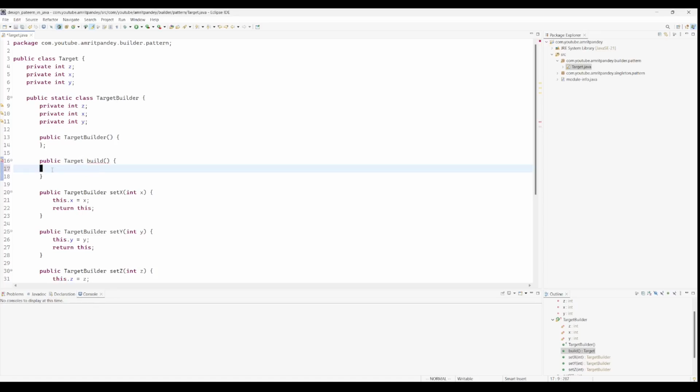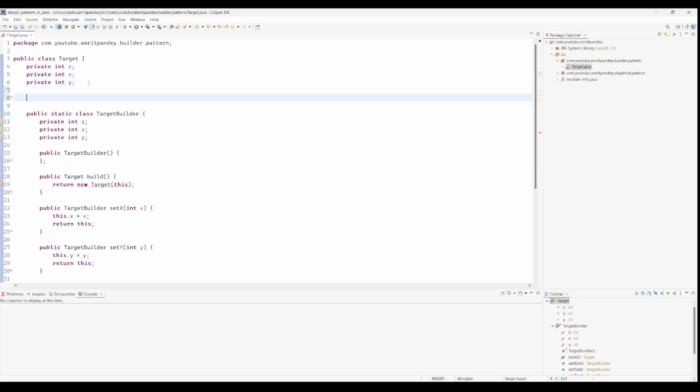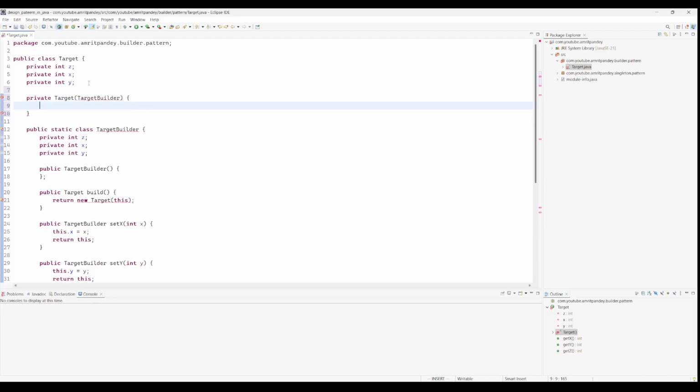So here we simply do return new Target, and we pass in the current builder class that has been created for us. Now you see that we have a static error that the IDE is giving us. So in this case we are going to create a constructor for the target class, which is going to be a private constructor for Target, and this is going to create the target object for us. Here we simply copy the values that have been provided by the user in the builder to the target class.